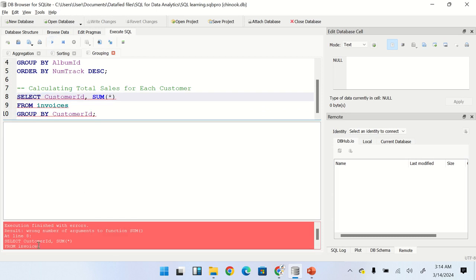Okay, so what's happening? Sum of asterisk. Okay, let's sum. Oh, sorry, I can't sum asterisk. I can sum only the total. So I'm summing the total column. That was a mistake from my end. So don't forget that there's a column called total. We are summing the total column.